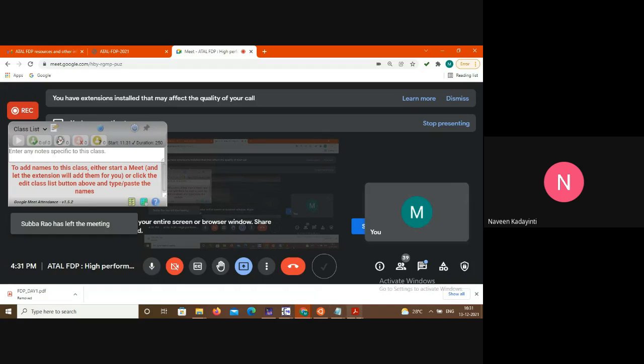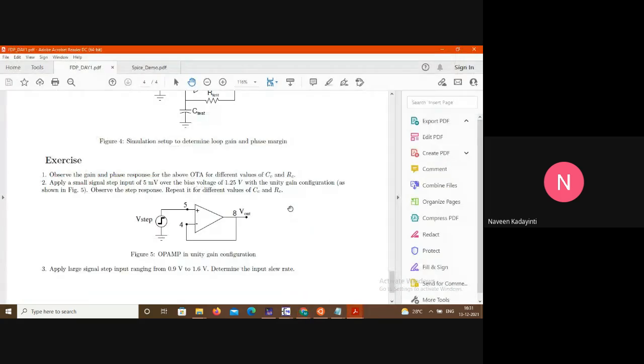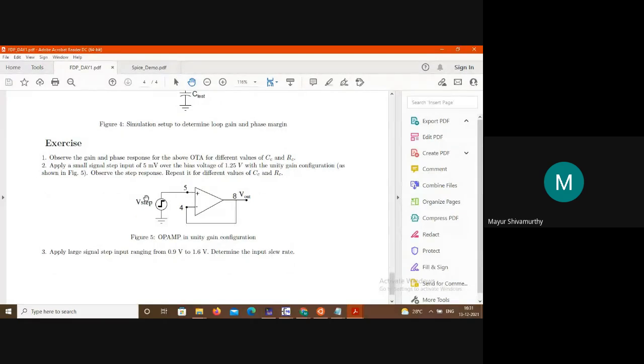Mayur, can you just go over the lab questions once, so then we can leave it free for them to see. Okay, fine. So next thing will be analyzing the small signal behavior. For this, we'll apply a step input of 5 millivolts for this particular configuration and see the step response. So we will use this particular setup where the output is connected here, and the step signal of 5 millivolts is applied over 1.25, or you can apply on a given input common mode voltage.